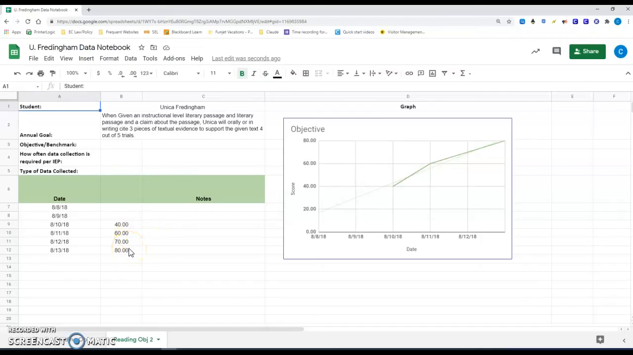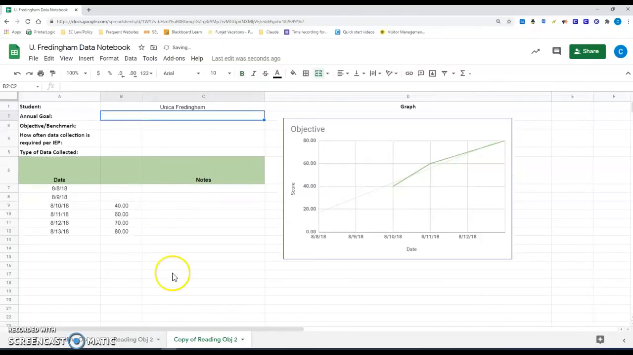Now let's say you have multiple goals. It's a great idea to use this one data notebook to measure all the goals. And I do that by simply creating more spreadsheets. So I right click and duplicate. Now of course the goal is going to be different, so I delete that goal.